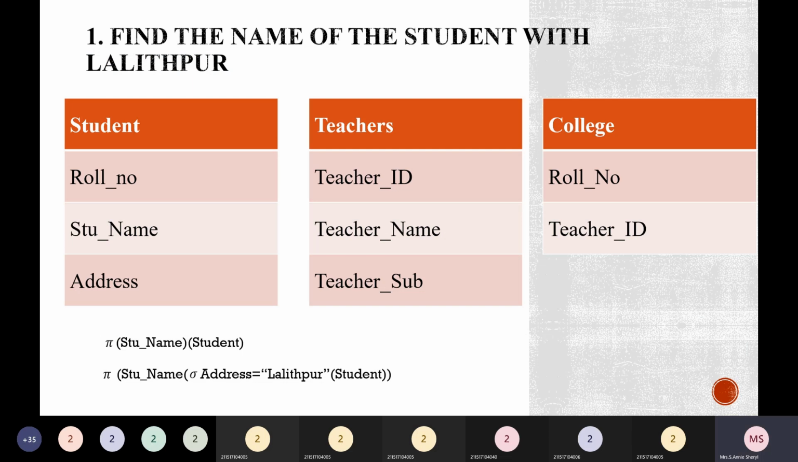So here I've just given the question: find the name of the student with Lalitpur. Here we have three tables: your student table, teacher table, and your college table. Now, if you want to select all the student names from your student entity, you can write the query as pi student name. Inside your brackets, you can give the complete table name, that is student.